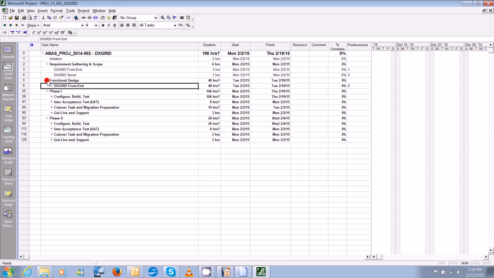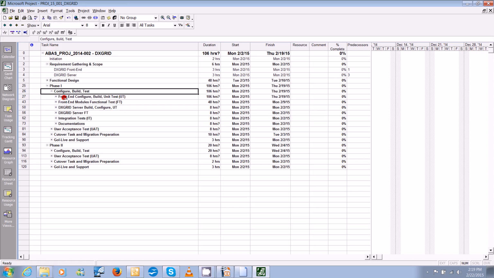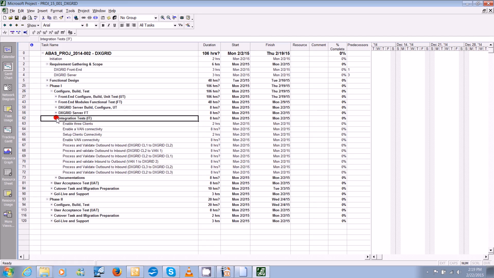Then the functional design, then, because the DX grid, we had two different phases. For a given phase, we have configure, build, test, user acceptance test, then cutover task and migration preparation, and go live and support. And for every phase, you can have other objects that you want to track. And based on those different steps on the higher level task, you can have lower level tasks as well.